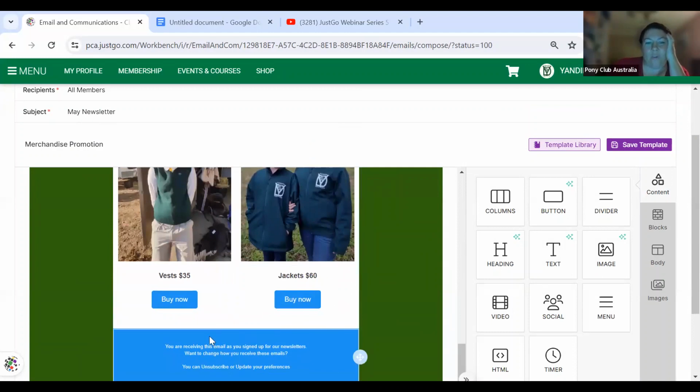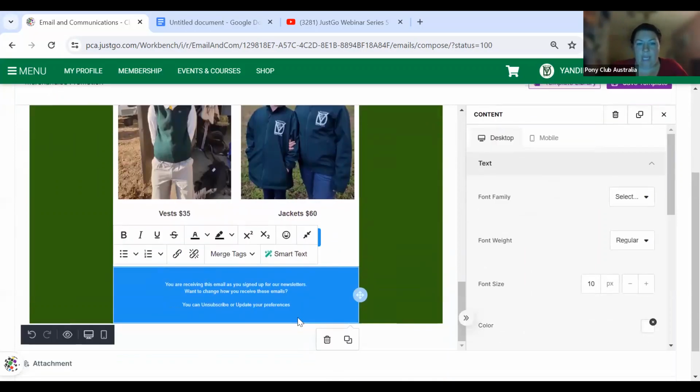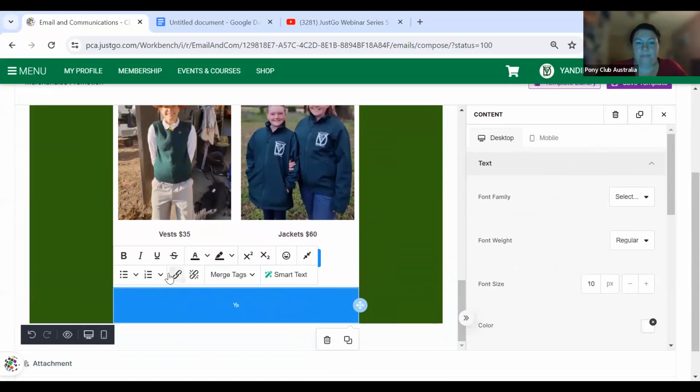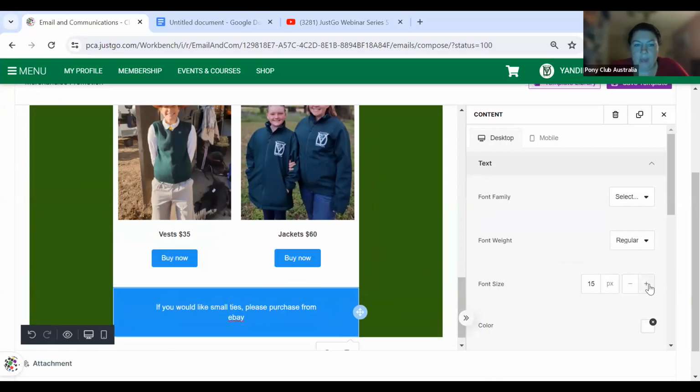And then you would also pop in any more information at the bottom that you need. So let's pop in, "If you would like small ties, please purchase from eBay." All right, and I'm going to have that a little bit bigger.